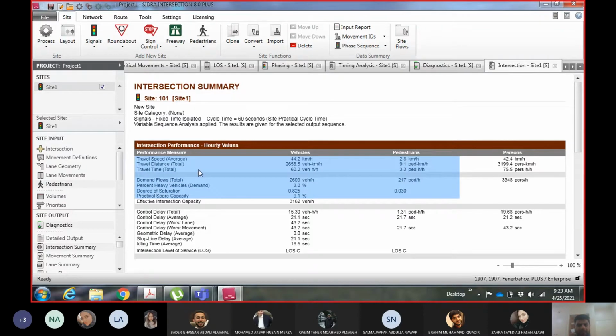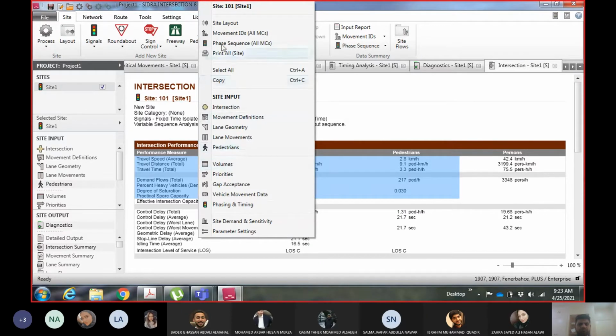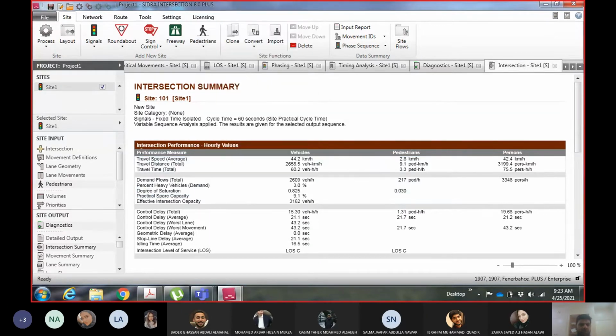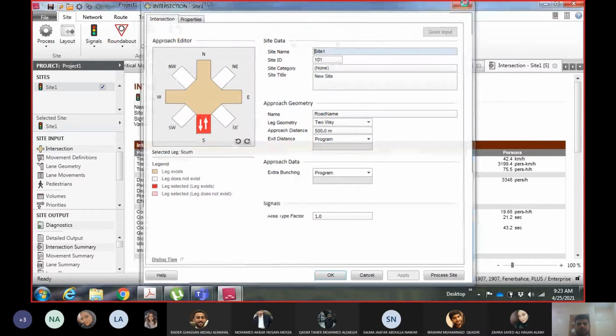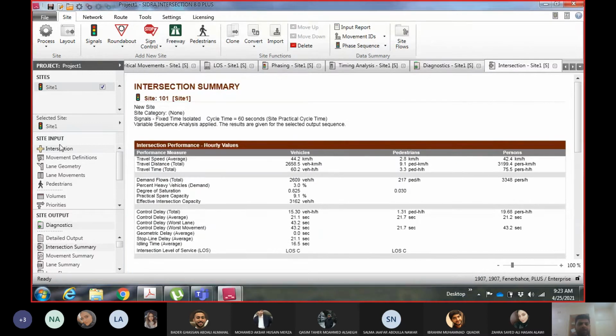As I said, these are tables. I haven't tried copying and pasting them. I don't know, but if you want, you can type your own tables. Anyways, coming back to the site input section.